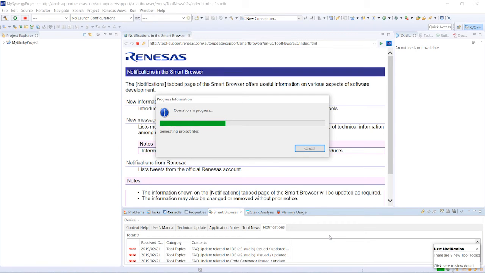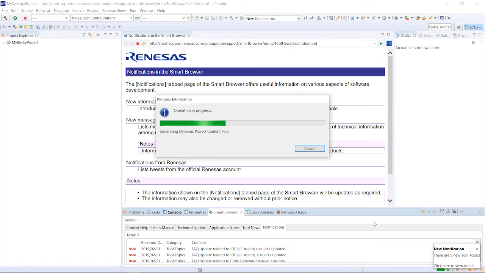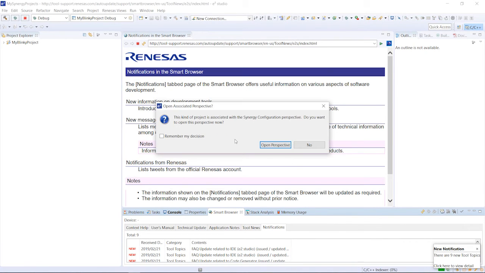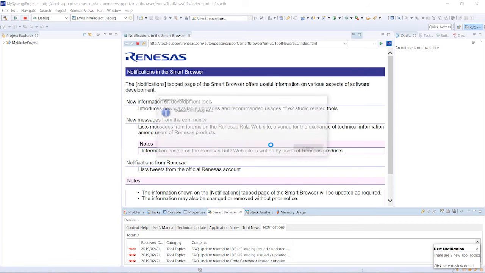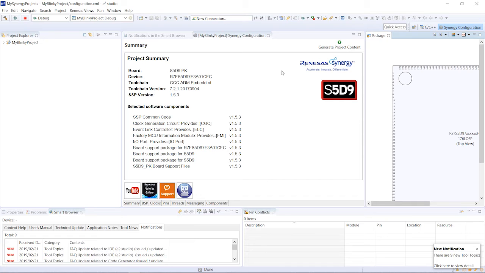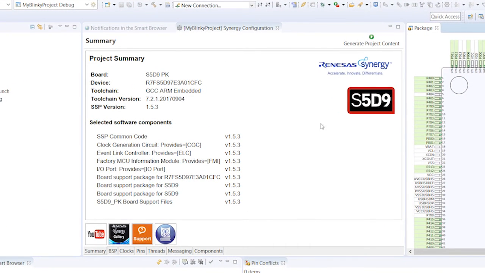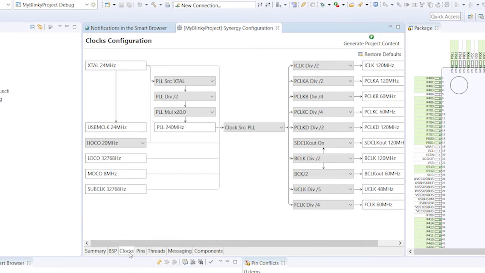This was also the last action we needed to create our new project. Now click on Finish to close the project wizard. With that, the configurator will create the necessary files for the project as a last step. Once this post-processing is complete, you'll be asked if you want to open the Synergy configuration perspective. Click on Yes. The Synergy configurator will first present you with a summary of your project. There are other tabs like Clocks, where you can change the initial clock configuration of the project, or the Threads tab, which allows you to add and to configure different components.